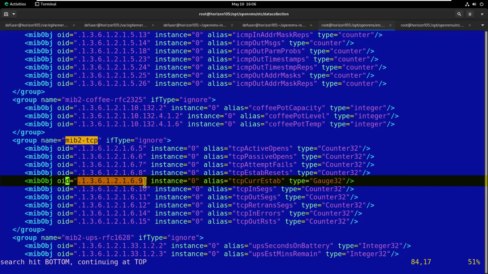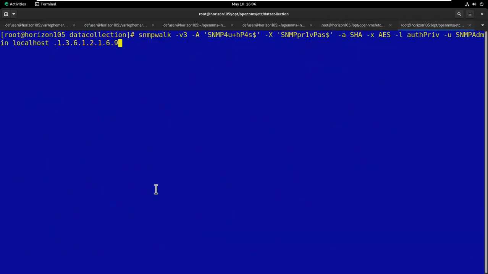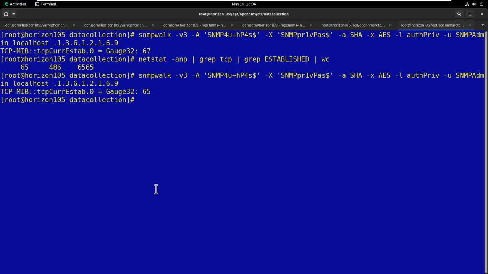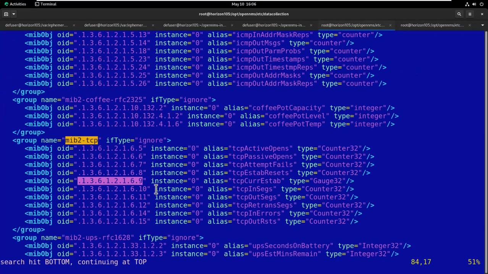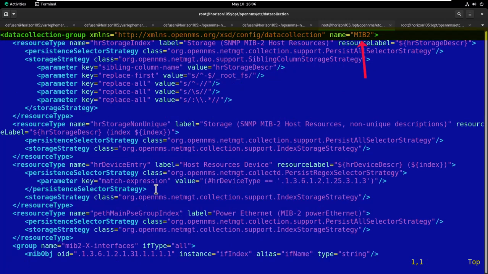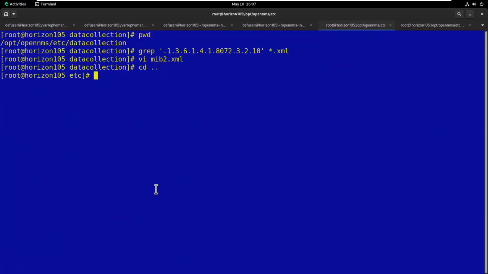The MIB object is .1.3.6.1.2.1.6.9. Perform an SNMP walk using v3 against this object. The result is 67. Perform the netstat operation as previously done. The result is 65. Quickly perform the SNMP walk again and verify that the number is 65. Return to viewing the mib2.xml file. Clean things up. Return to the top of the file and verify the data collection group name of mib2. Change directories up one level to /opt/OpenNMS/etc.